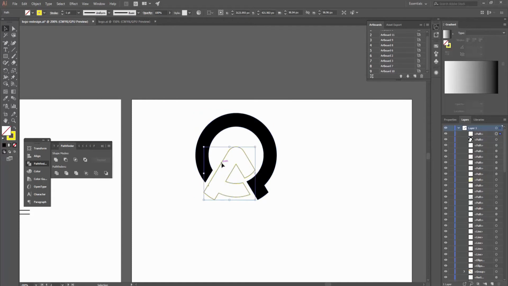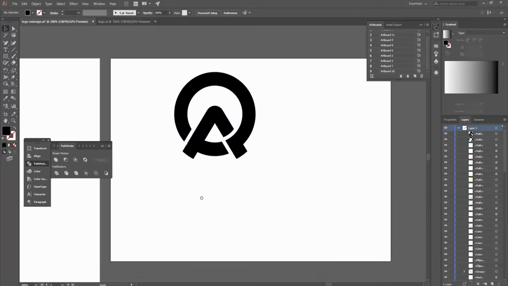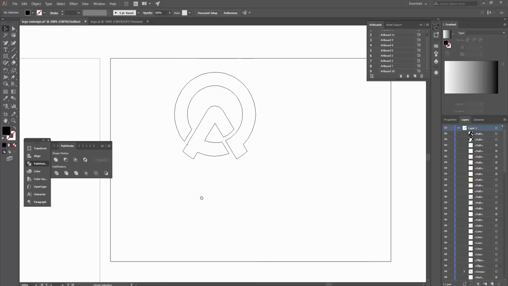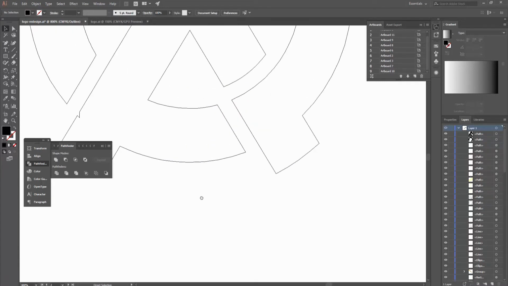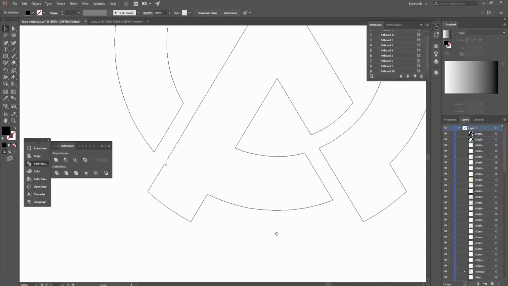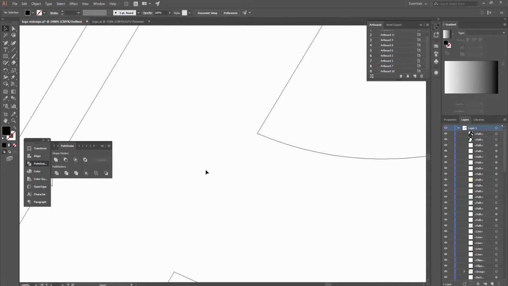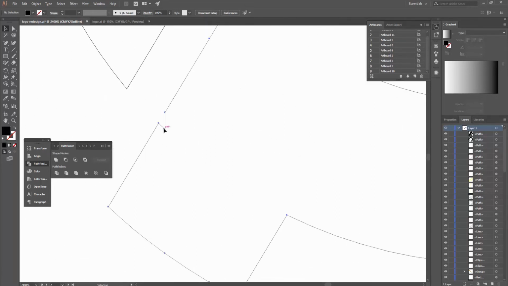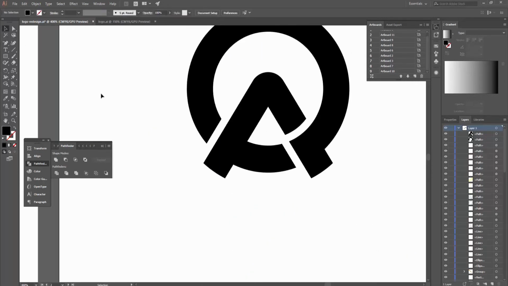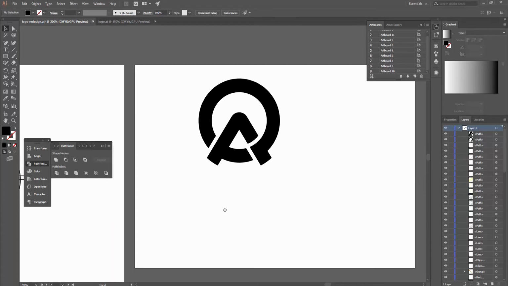You can check if any anchor point is misplaced by converting it to outline mode. Here you can see there is excess anchor on the letter A. Simply remove it by selecting the Delete Anchor Point tool. And that's it. I'm very satisfied with the end result. I have achieved a perfect icon.